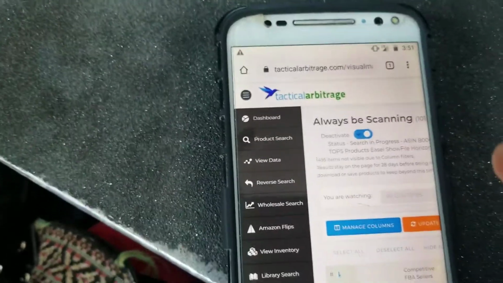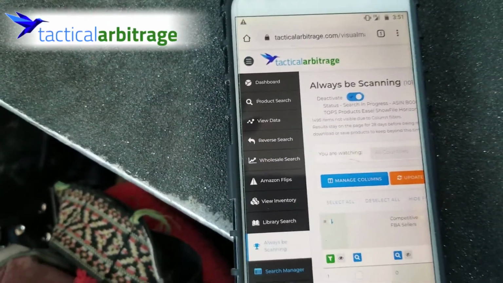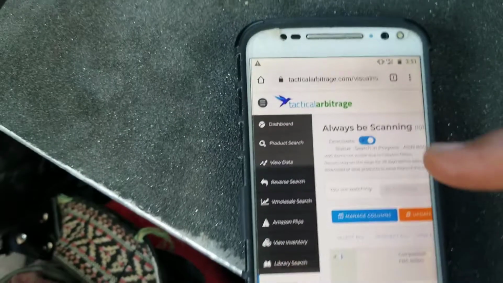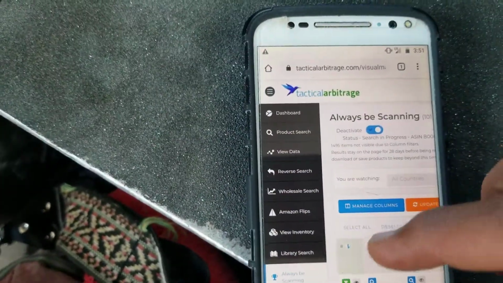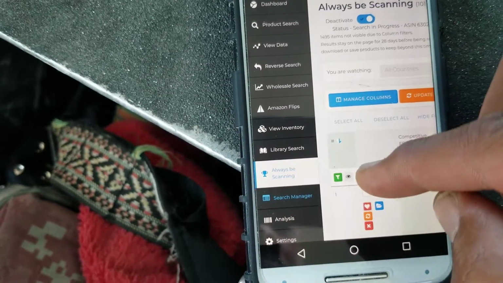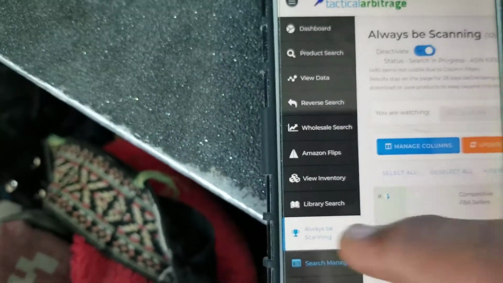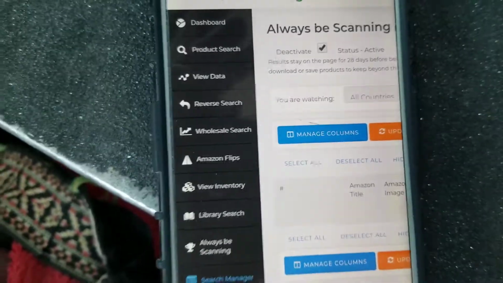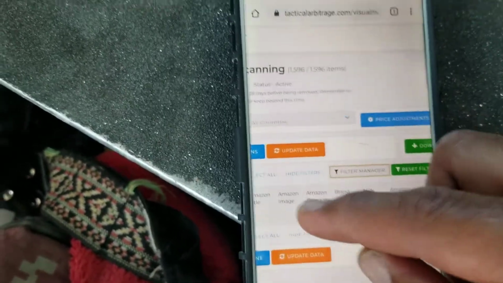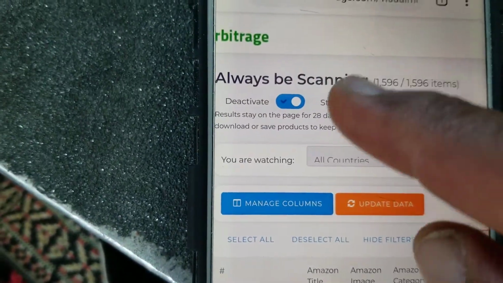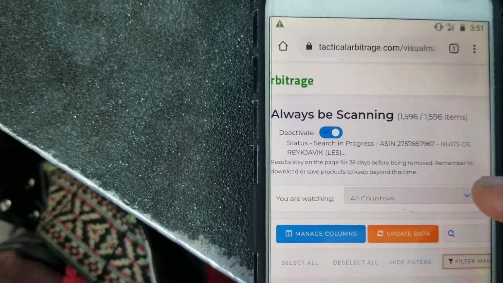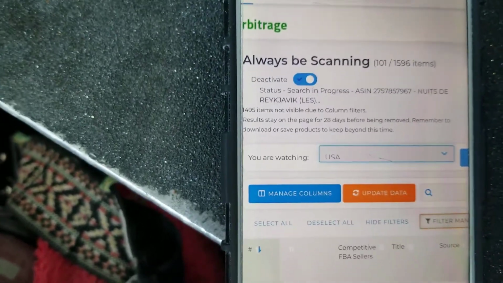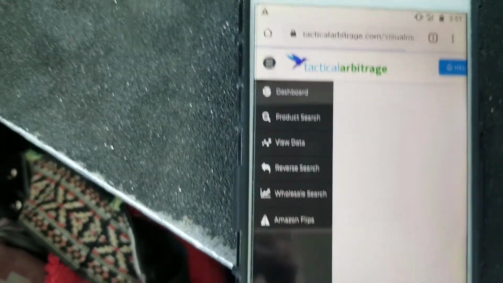All I have to do is go right into my Tactical Arbitrage Software. It's what I talk about all the time. And all I have to do, you see where it says always be scanning? If you could see that, all I have to do is click on that, let it load. And then all I have to do is pick my country. You see where that is? You see what opened up? I'll click United States because that's where I'm at. I'll let it load.